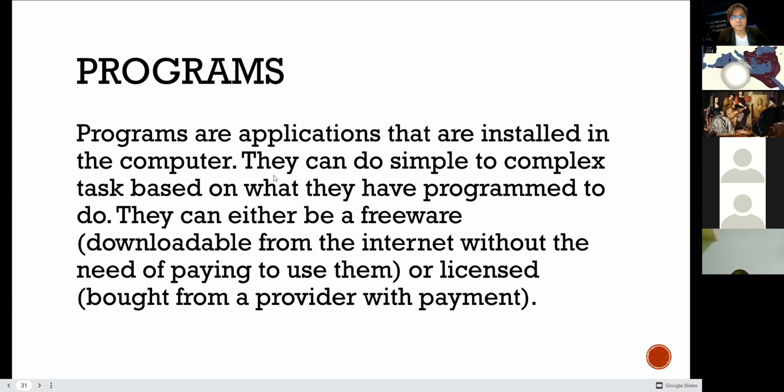with payment. Okay. Good examples of programs are your Crossfire, your games, okay, your Steam, or Roblox. Those are programs that you need to install. I think Roblox, Crossfire, and Steam are freewares. You need not have a license for them. It is actually given for free.